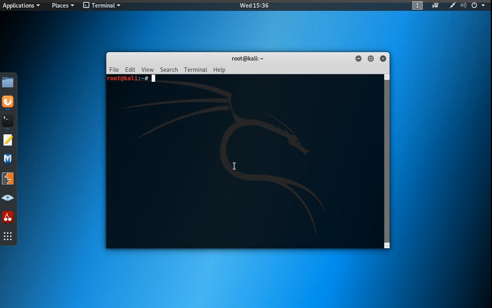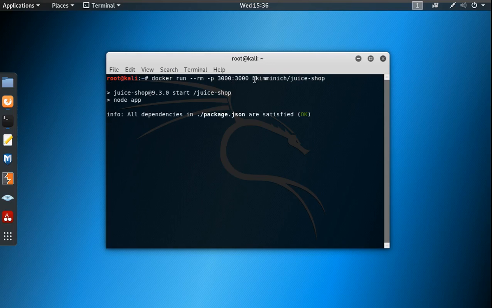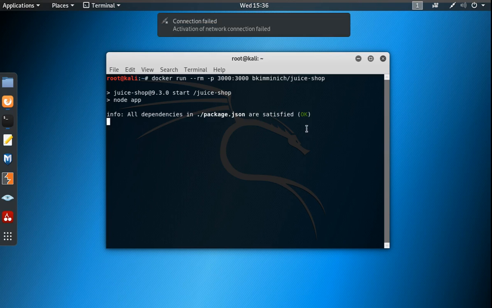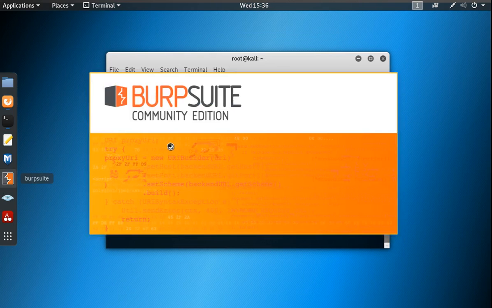I'm doing this presentation on a Kali Linux virtual machine that already has Docker installed. So to start the Juice Shop service, I simply need to run this command, and that's going to run it and host it on port 3000, and it's going to go ahead and grab the whole project from right here. And while that's loading, I'm also going to go ahead and get Burp Suite opened up because we need Burp Suite opened up to be listening.